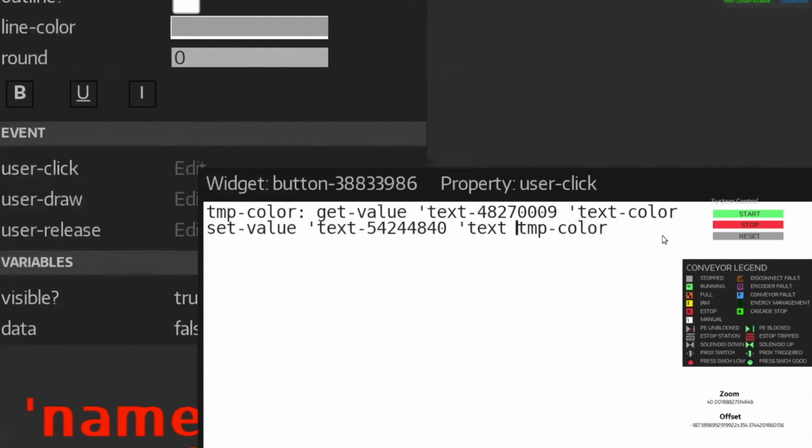Now, one important thing to note here is that there are data types, types of the data. A text is obviously going to expect a string. A color is going to be a data type called a tuple. And so it's going to get confused and cause an error if we would just literally put in the text color into a text.